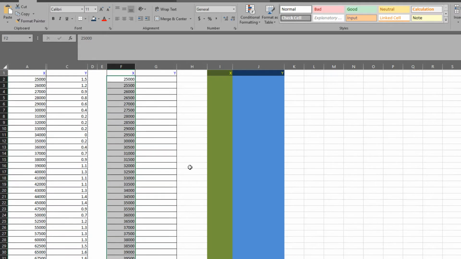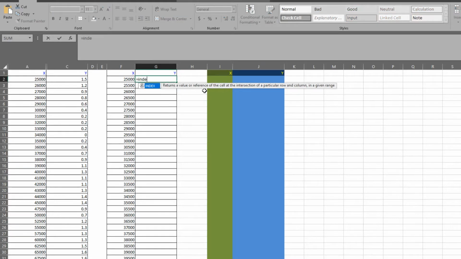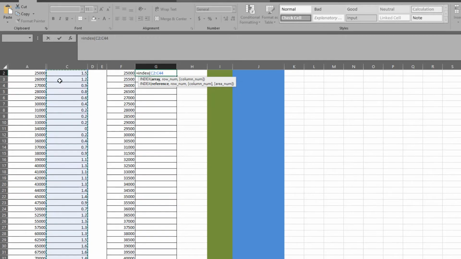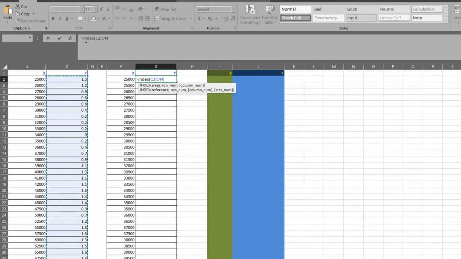So we're going to create our new x value column here in column F. And then in column G, we're going to use an index function. And we're going to try and match the x values that do match and just insert them over from column C to column G. So we're going to press F4 there and select the C column.